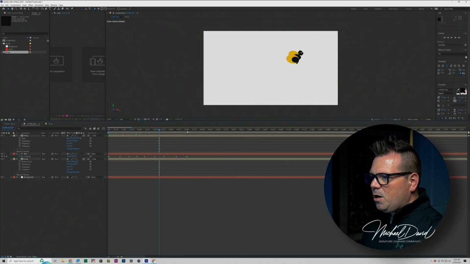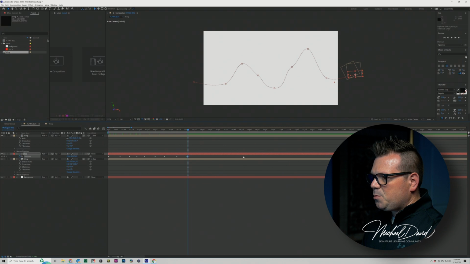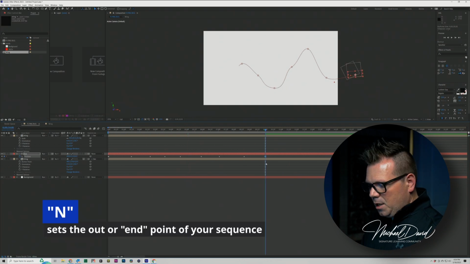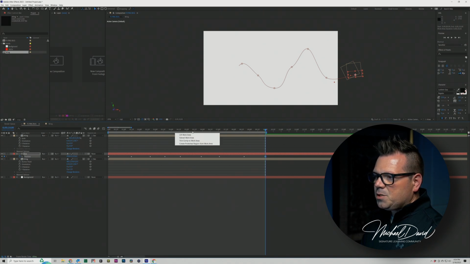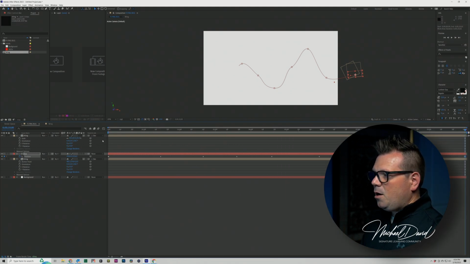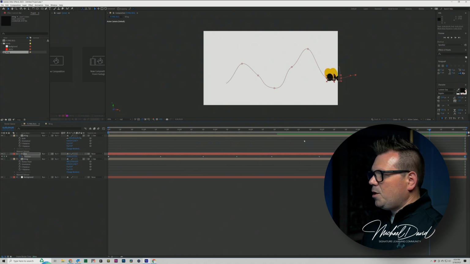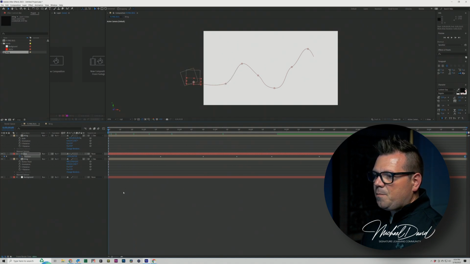Now for the next part, I'm just going to go ahead and crop this down. Right now we're at 5 seconds. Let's bring this out to say 10 seconds. Why not? Because we can. I'm going to hit N on the keyboard to shorten my sequence. I'll right click up here in this little gray area in my timeline, just below the numbers, and say trim comp to work area. So now we're just working with the length of our sequence. All right, so there we are. Now we've got our wings for our bug or our bee.